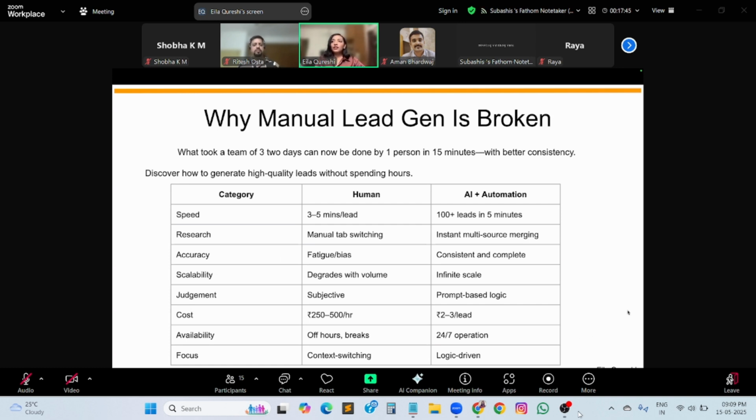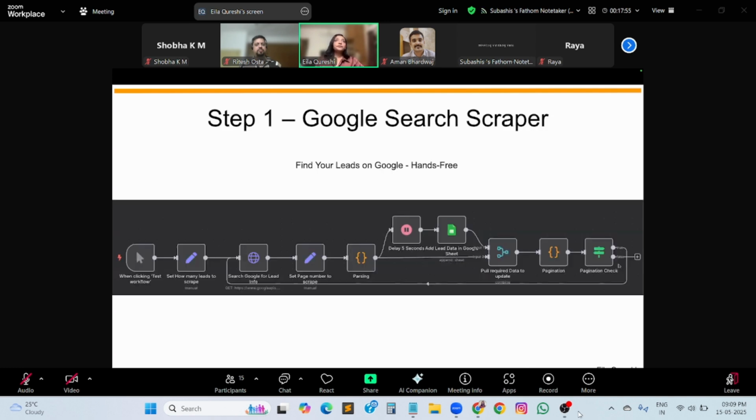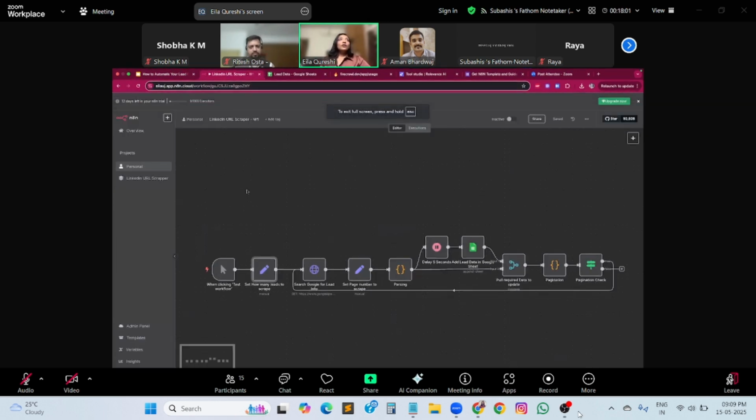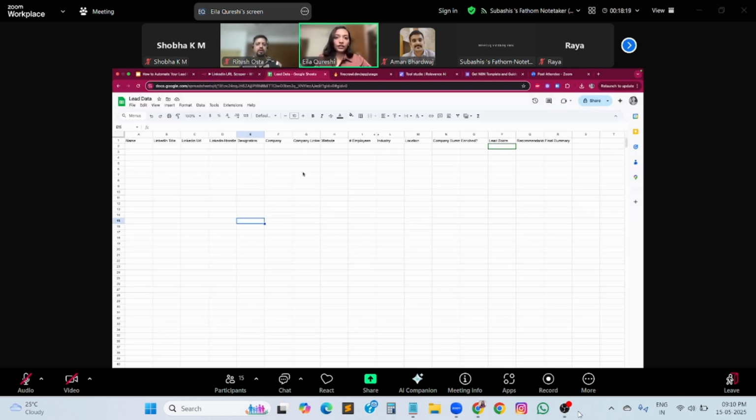Cool. So let me go ahead and show you the 3-step process. I told you: scrape Google for LinkedIn profiles, enrich LinkedIn profiles to get firmographics, and qualify leads with AI using your ICP logic. Now, let me quickly show you how the workflow looks. As I said, this is something that I have developed on N8n. If you have not checked out that platform, go ahead. Very, very nice platform to build workflows. Relevance AI, a very easy platform to build tools, and a few other tools that I'll share with you.